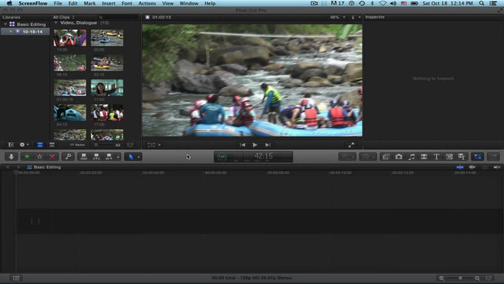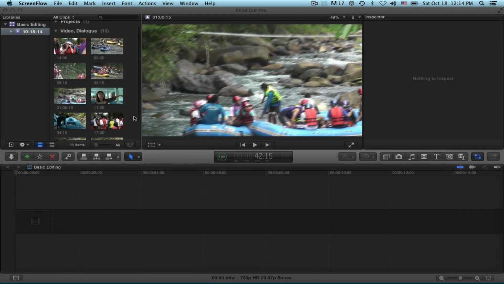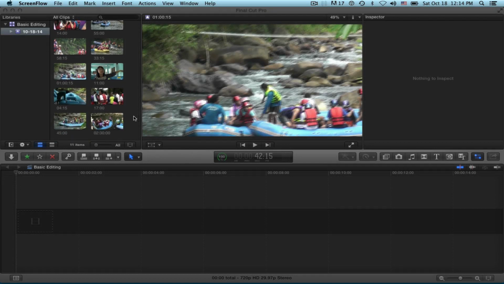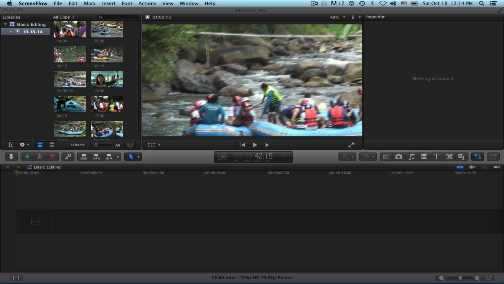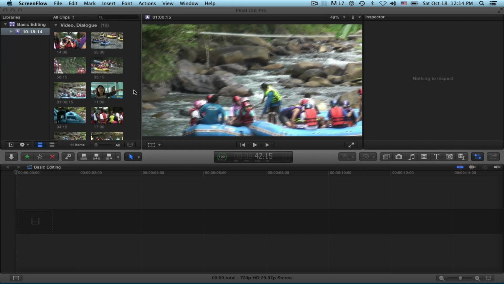Okay, let's get to it. Here I've created a new library, and I've imported some clips into the event browser, and here are all the clips I want to use. As you can see, I've renamed these clips to show the duration in minutes, seconds, and frames, and that's going to come in handy for us later.